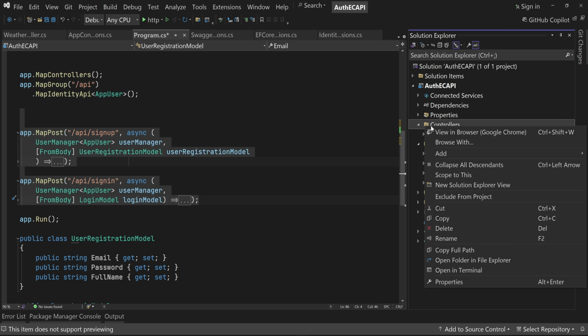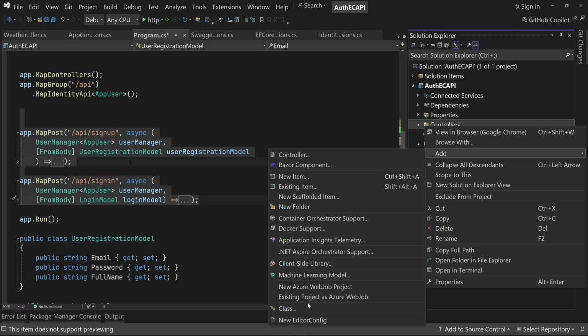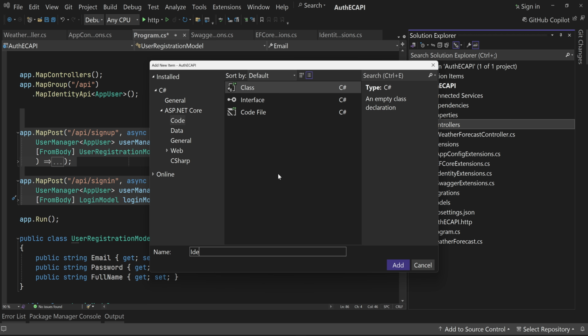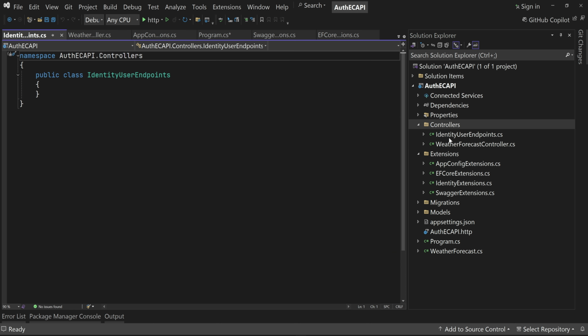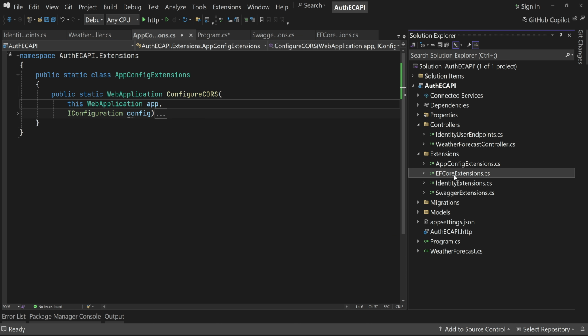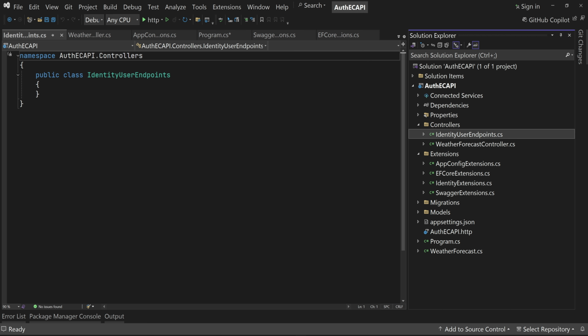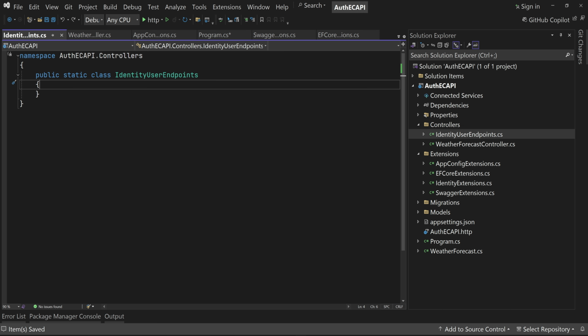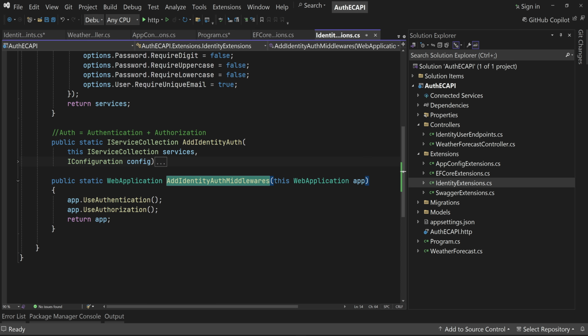Inside this Controllers folder, I'm going to add a C# file. I will name it IdentityUserEndpoints. Like we have done for these extension classes here, we are going to make this class static. Now inside this class, we'll be adding Web API methods related to the entity IdentityUser. For that, first of all, let me copy paste an extension method that we have already created here.